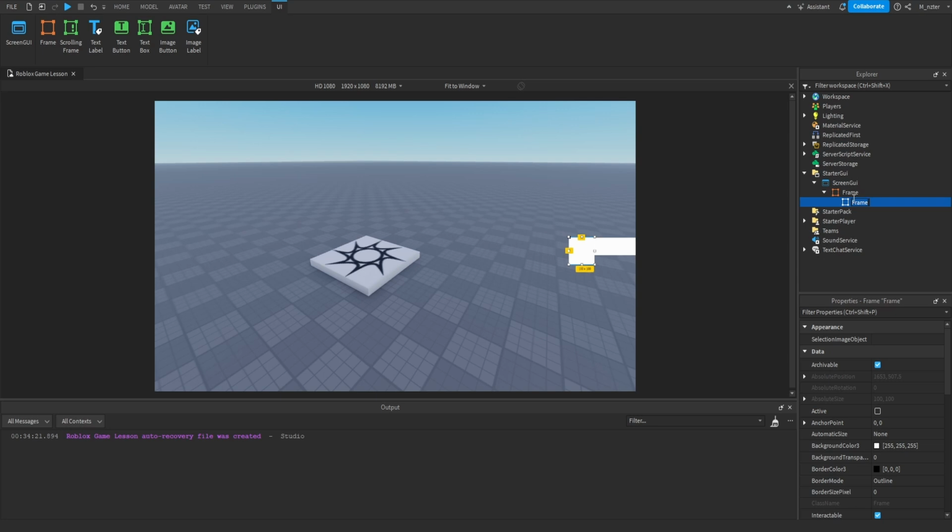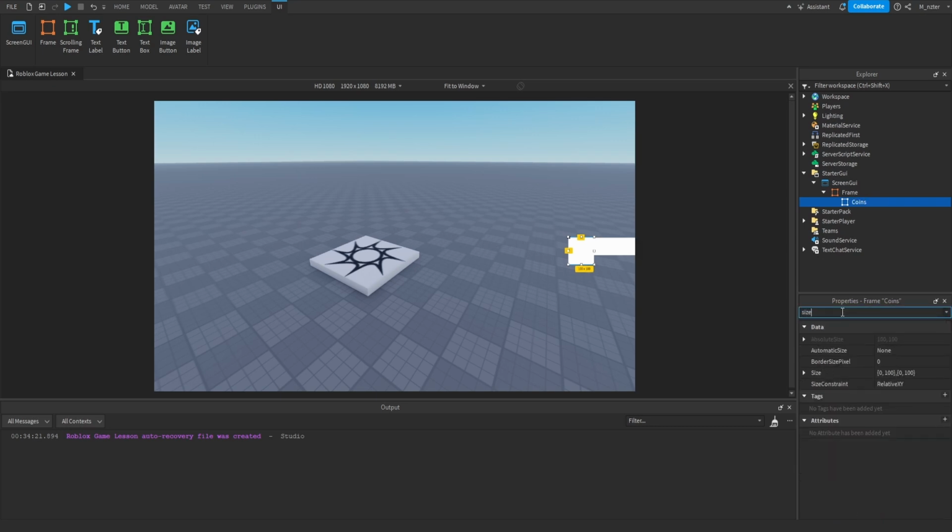So I'm going to rename this frame right here to the specific currency that I want to display inside of it. And the specific currency that I want to display inside of it is going to be coins. So now, for the size of this, we're actually going to use scale instead of offset. We're completely fine with using offset inside of here, but because of how we set up the original frame, it just allows us to easily use scale and not have to worry about specific numbers in the offset.